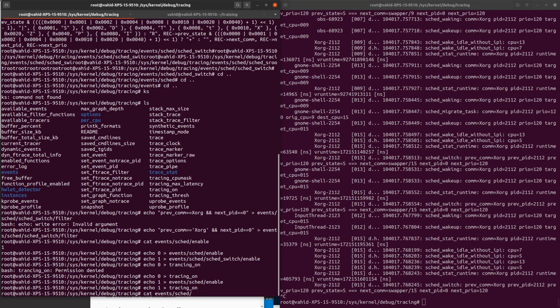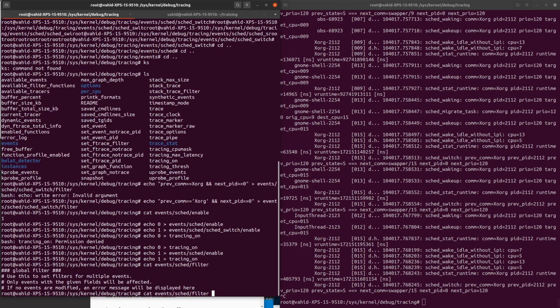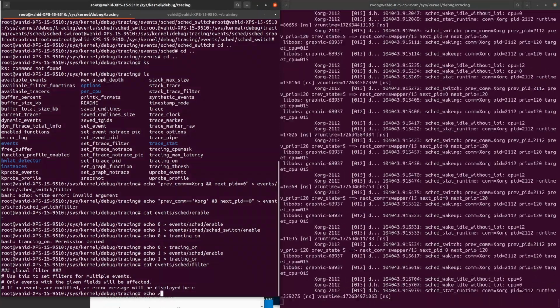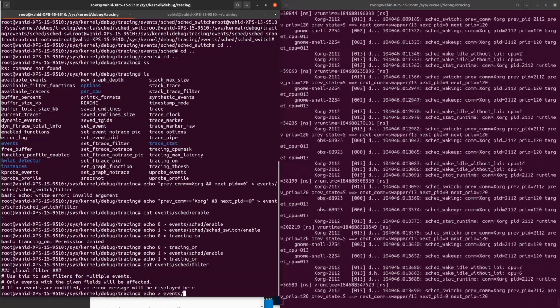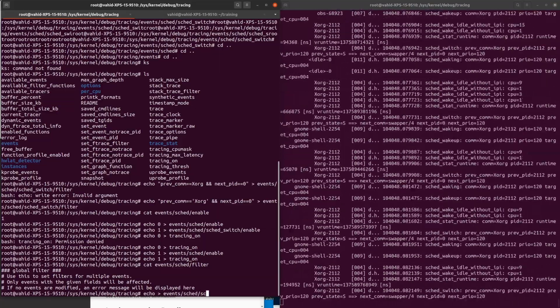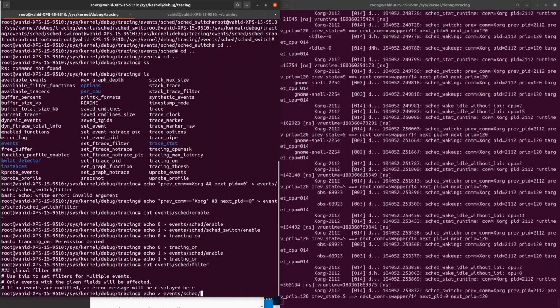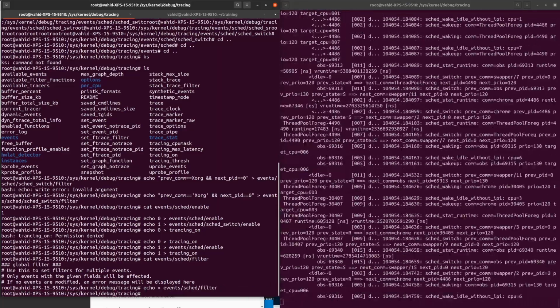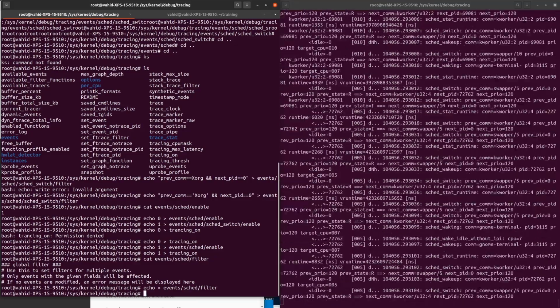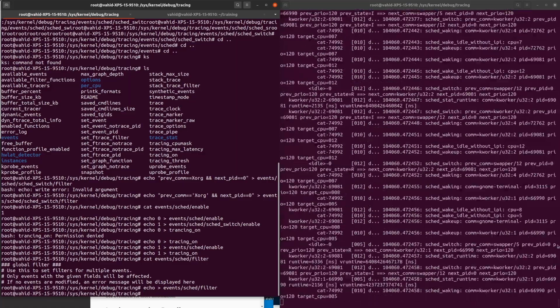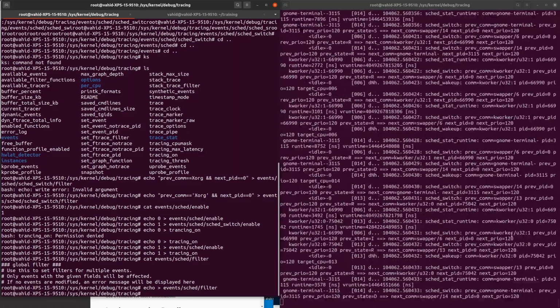So filter. Okay, let me do this. We're just going to say echo nothing into events, sketch switch. Oh, not sketch switch, everything. Filter, right? Yeah, there you go. Now you have everything. And I don't know if you noticed, but I noticed that the rate of events that are produced kind of went up.